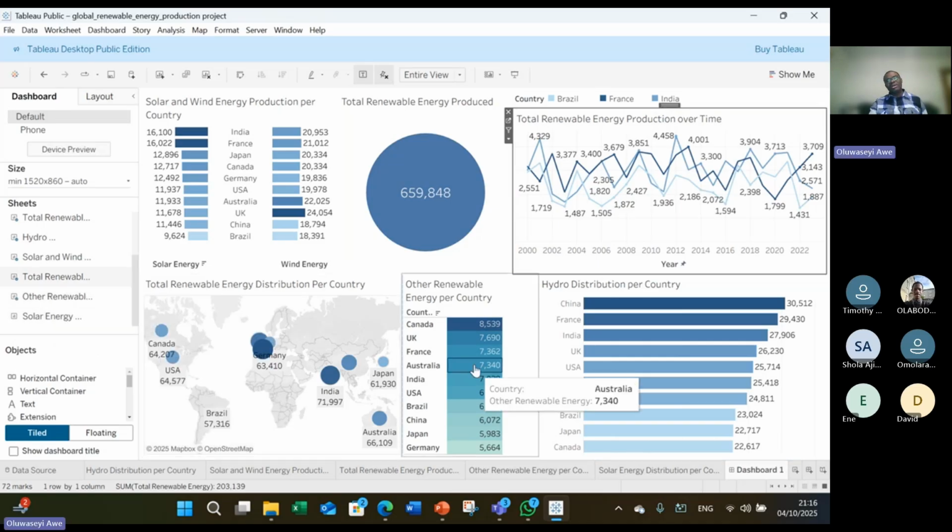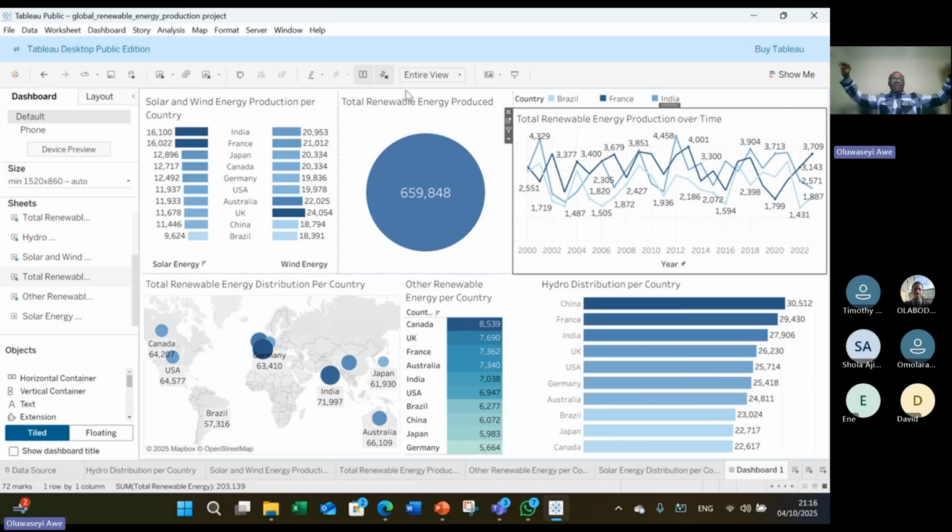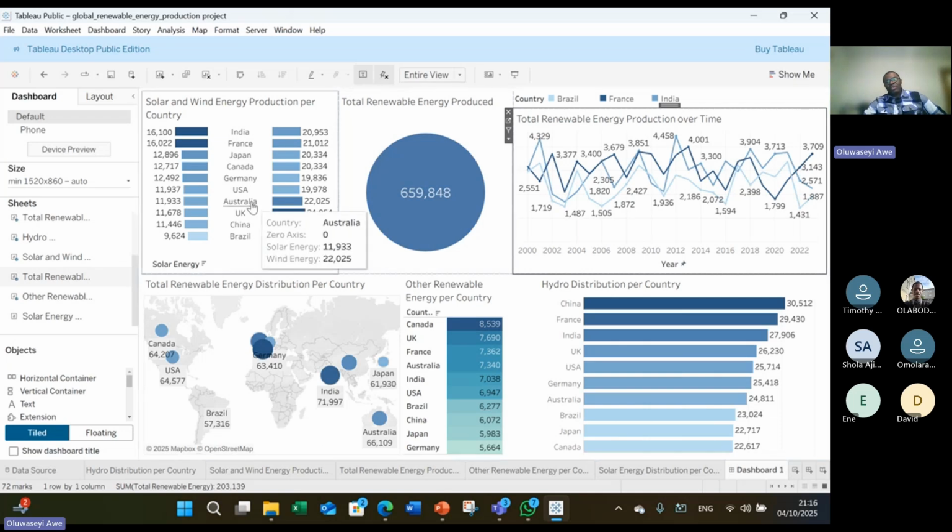Okay, other renewable energy source. And now for it to be interactive, that is the last thing I need to do. We can also bring in on top of this one the title of our dashboard. Once we are through with it, we can come up with a title.